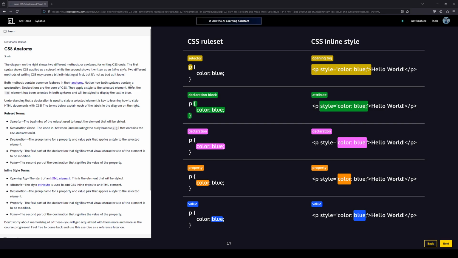Notice how both syntaxes contain a declaration. Declarations are the core of CSS. They apply a style to the selected element. Here, the P element has been selected in both syntaxes and will be styled to display the text in blue. Understanding that a declaration is used to style a selected element is key to learning how to style HTML documents with CSS. The terms below explain each of the labels in the diagram to the right.